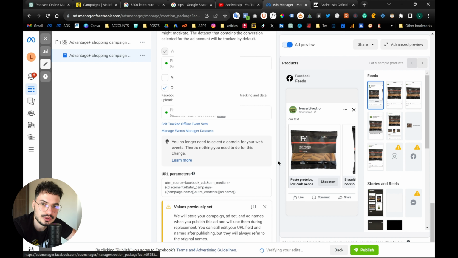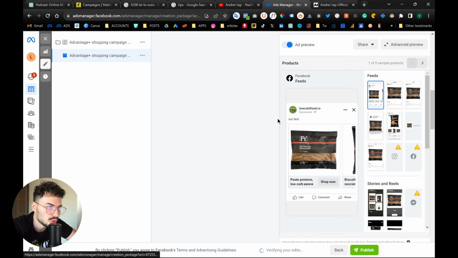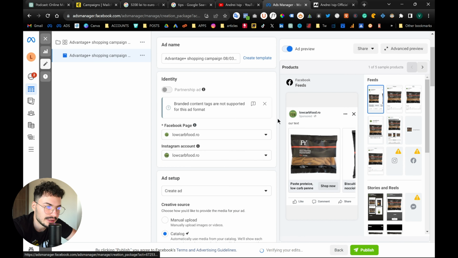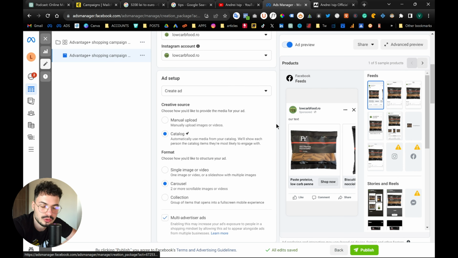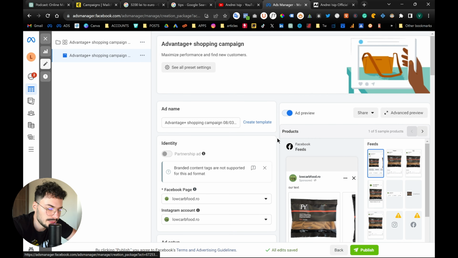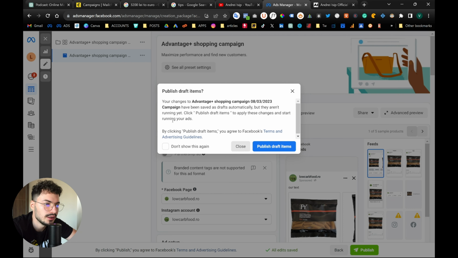You will publish your campaign with your text here, with your links, with your products, and that's basically what you have to do to create this campaign in an easy and fast way. Then all you need to do, of course, is to monitor your data to see if your campaign is working properly. If it's not working, it means that you have to change the budget or you have to change the creative, right? And yeah, you can do different things.